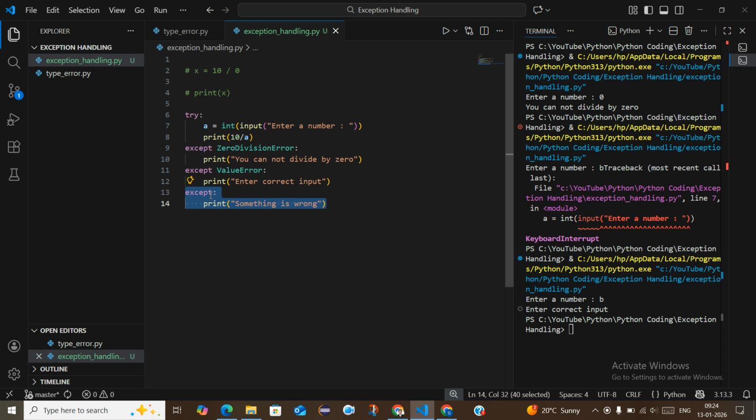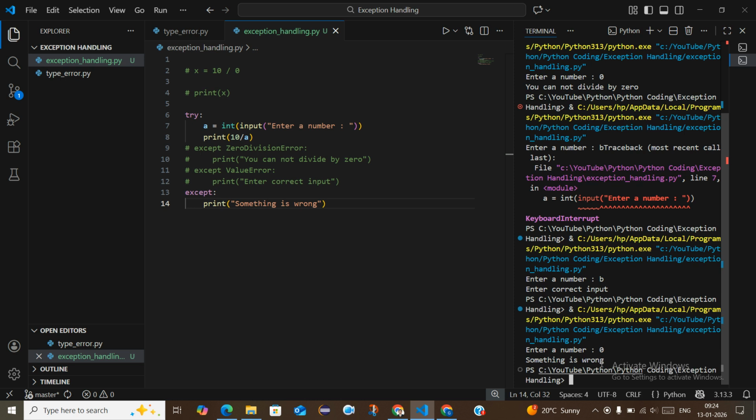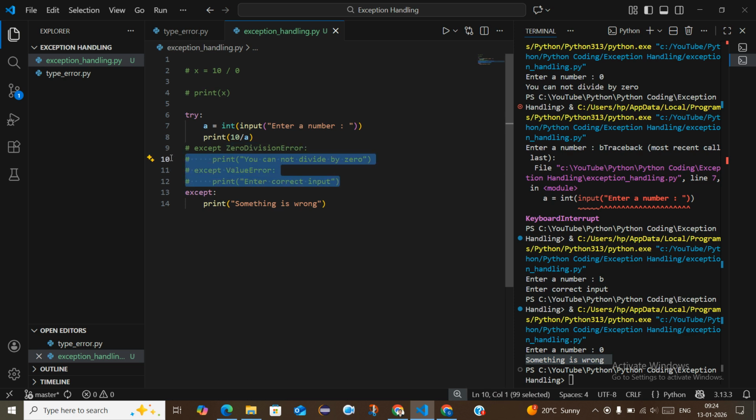So we have already handled this except block. So I have commented this out directly. Now you can see what error occurs. Just run the program. I'm entering the number, suppose 0, and enter. So something is wrong. You can see in the terminal output: something is wrong, because we have not mentioned a particular error, right? Or I just cut this so you can understand.